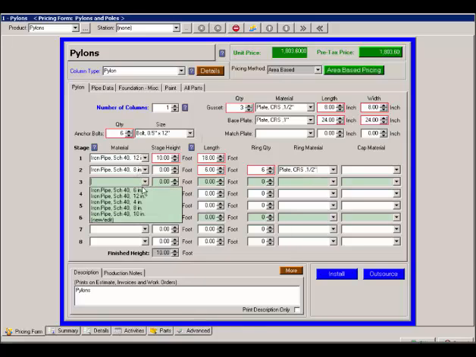Then the next one we're going to extend up again with a 12-inch pipe. And in this one the stage height and the length will be the same. Now I have a 3-section pipe that is overall 20 feet high off the ground. And I can continue this method all the way up to build whichever size or height pylon is required.